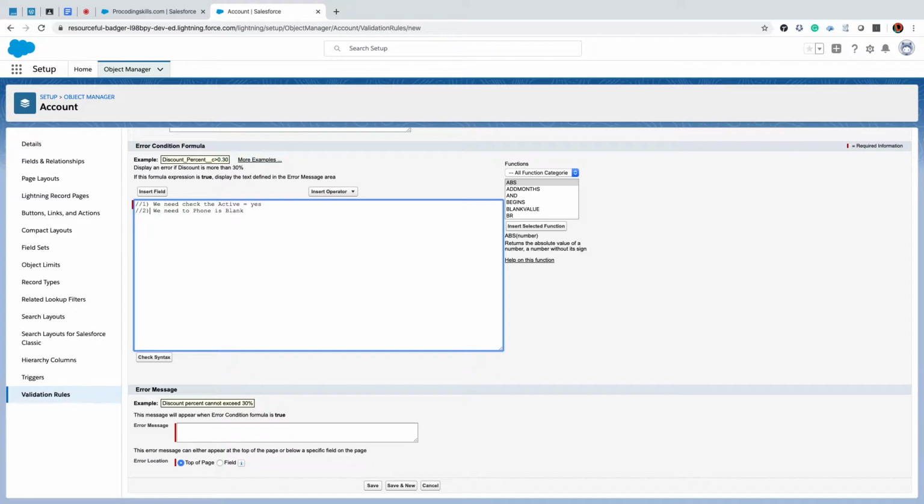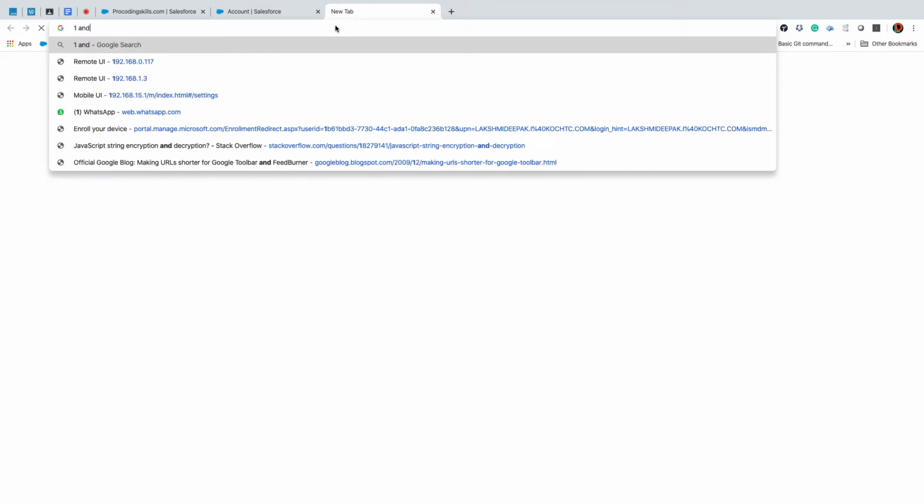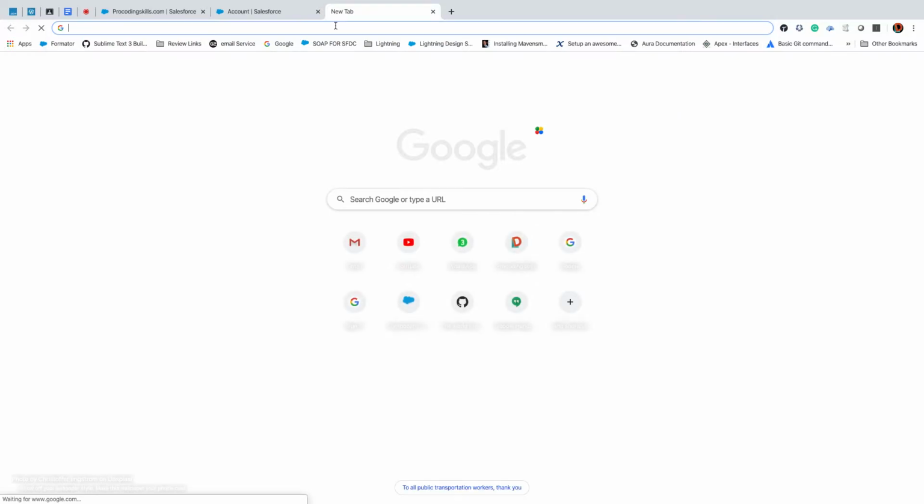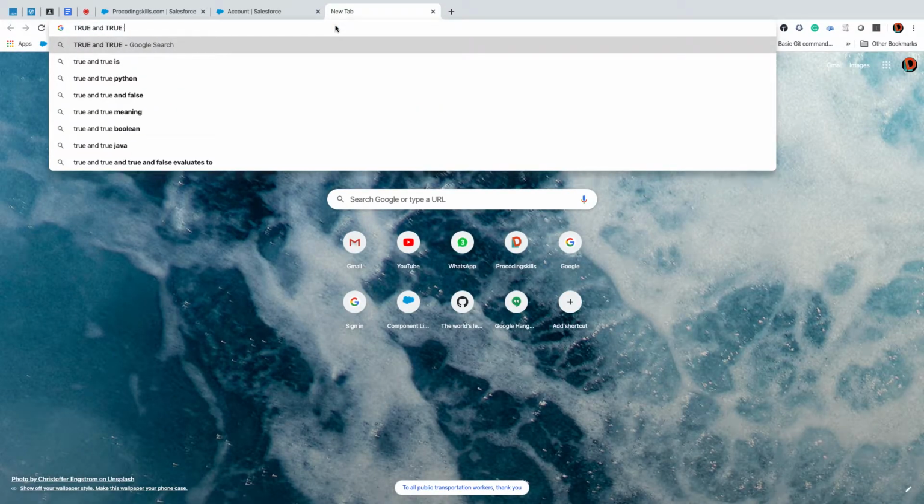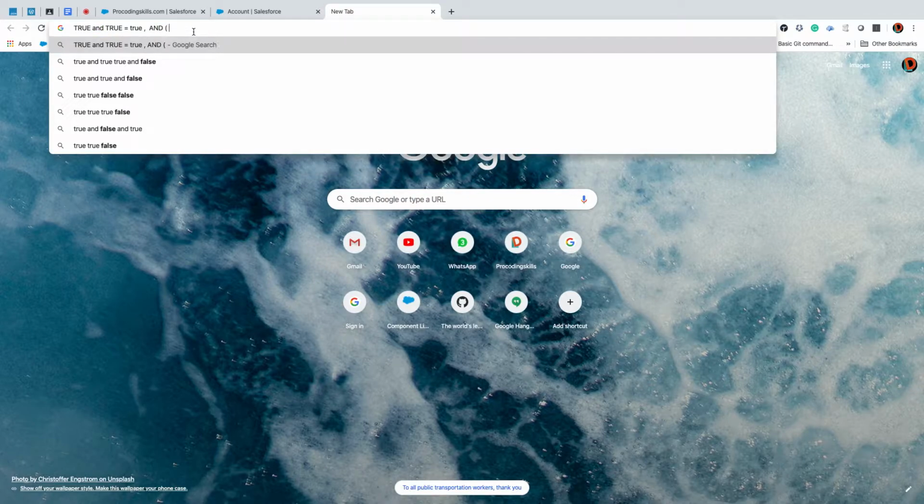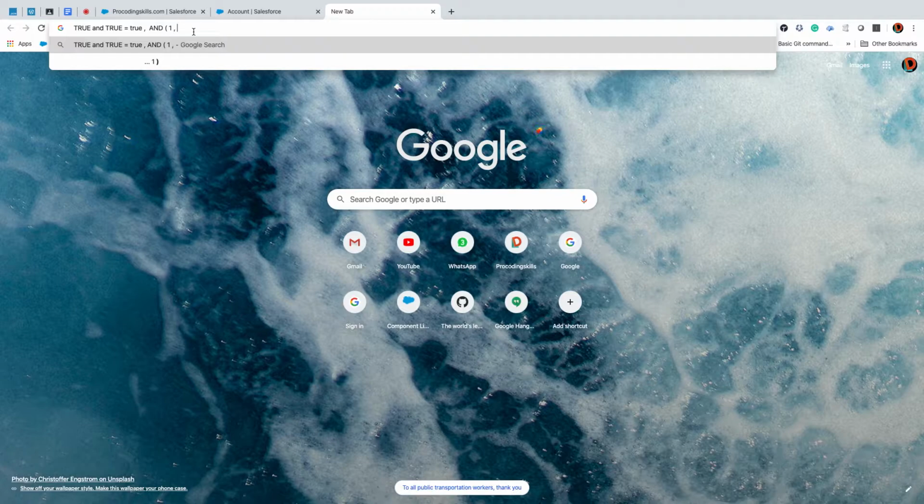When we have two conditions, you remember in our engineering, like, true and true equal to what is the answer? Digital electronics. True and true equal to true. True and false equal to false. The same here, instead of keeping a word in the middle, we'll say AND like this, and then first condition comma, second condition.